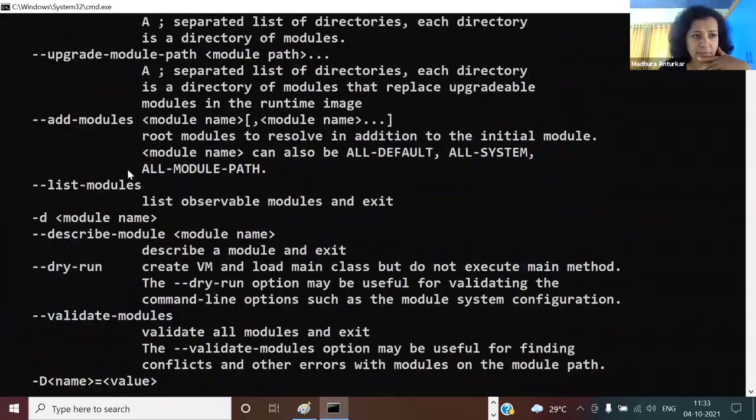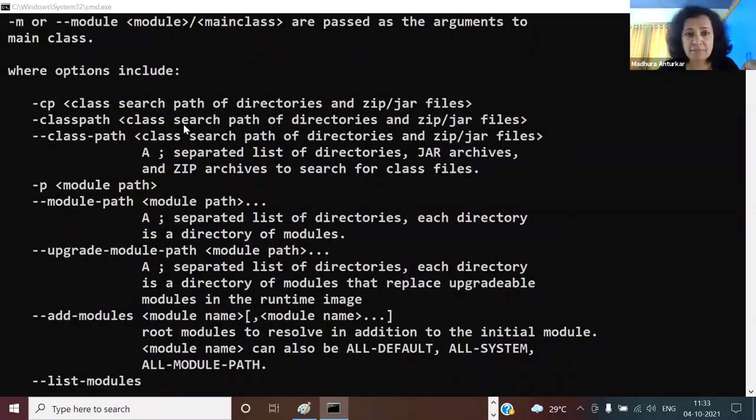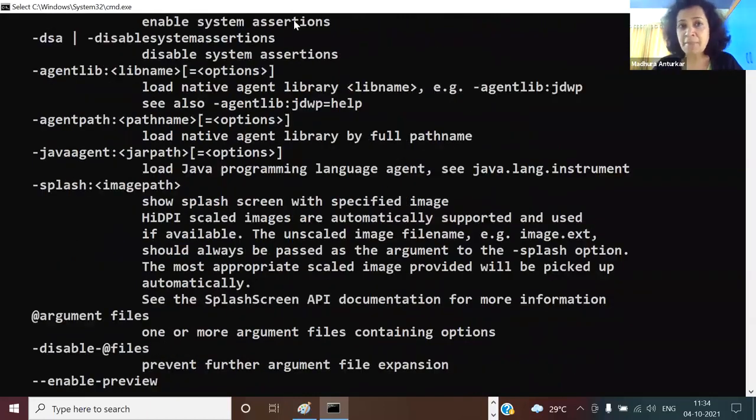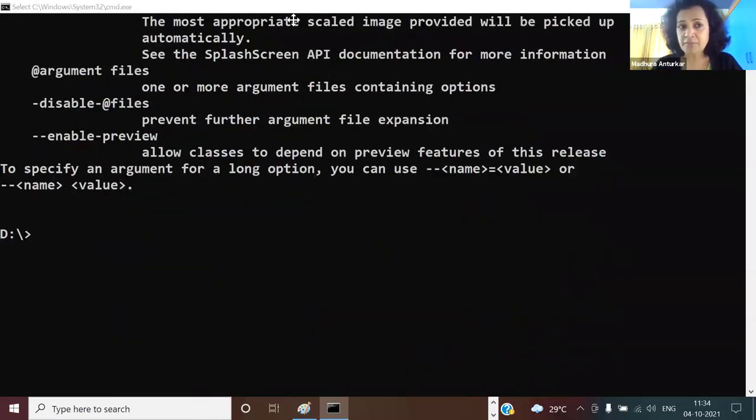So there is one option somewhere, minus CP. See this. So minus CP or minus class path, it is the same. So you can say Java minus CP, this one, or minus class path. And then you can supply the value in the double quotes, that same value which I had given, and you can launch it. So like I said, I don't want to waste too much time in this. If you run across problems in the lab, we will definitely sort it out.